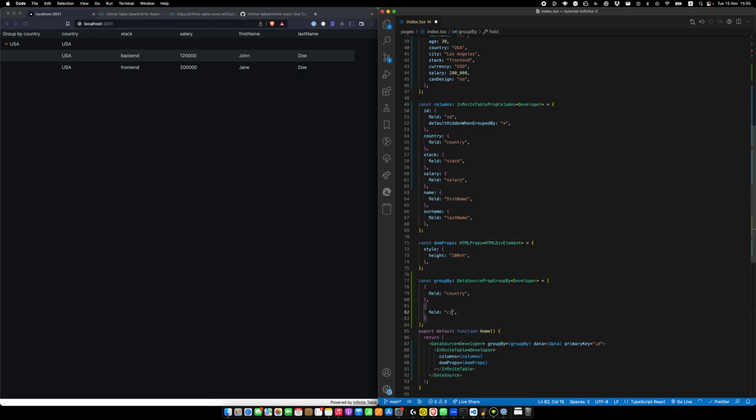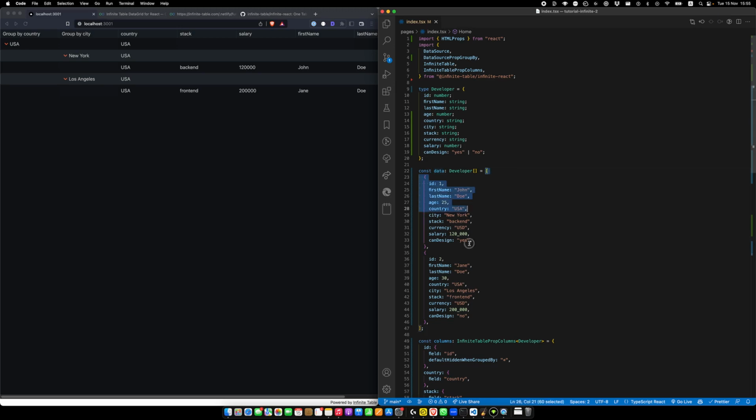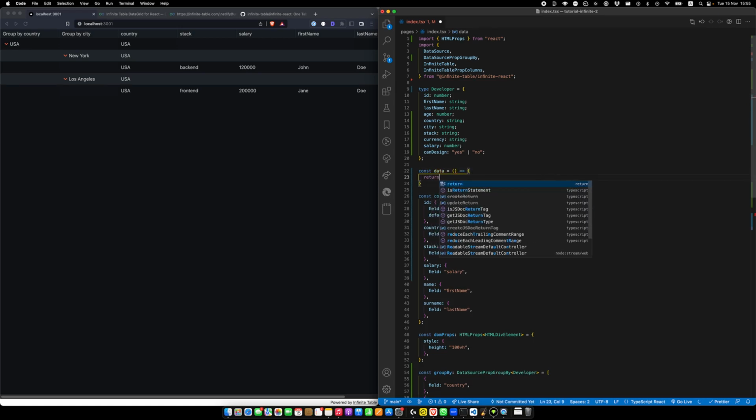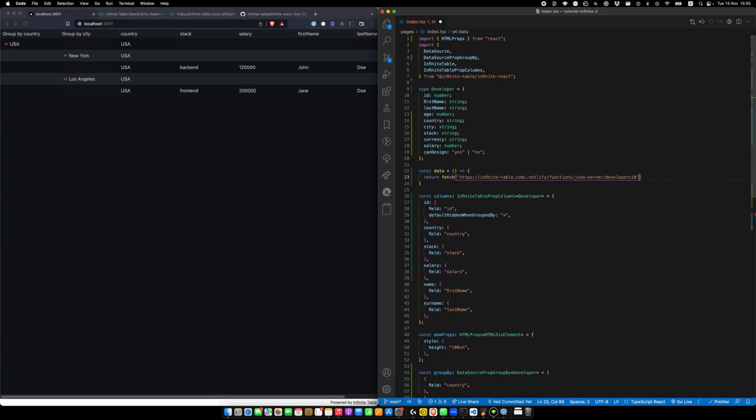Let's add a second grouping field, namely let's group by city. We now have two group columns generated, one for each group field. It's time we now fetch the data from a remote location, so let's make our data prop be a function that returns a promise. The returned promise will resolve to an array of the corresponding developer type.